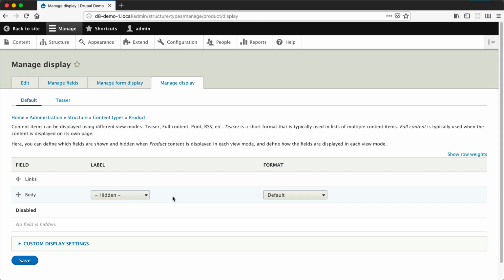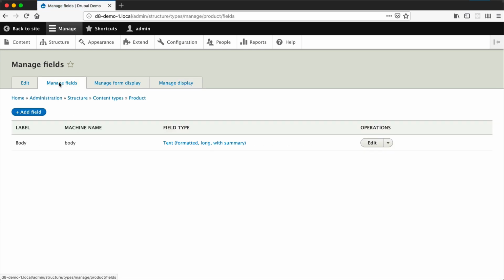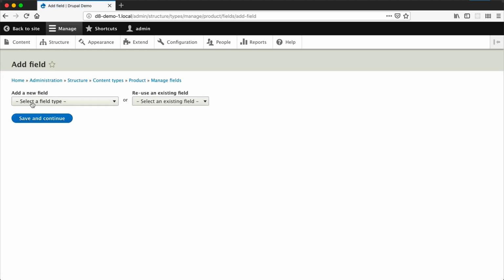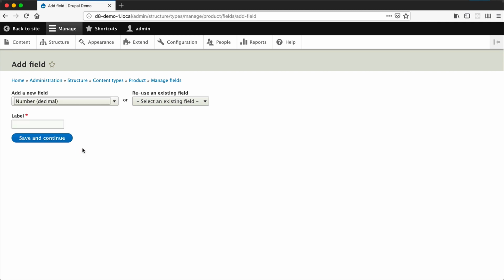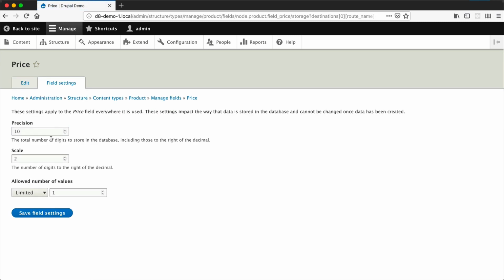So with that, let's create our first field. To do that, just go to Manage Fields, click on Add Field, and then from the Add a New Field drop-down, let's select number decimal because we need to store the price of our product. And in label, enter the label of the field. You can see that the machine name is automatically generated, and then just click on Save and Continue.